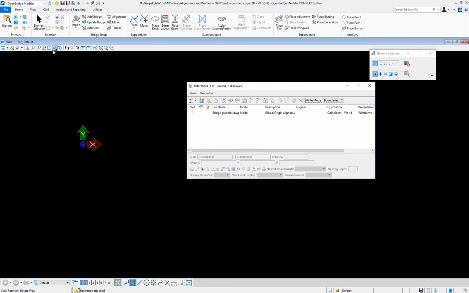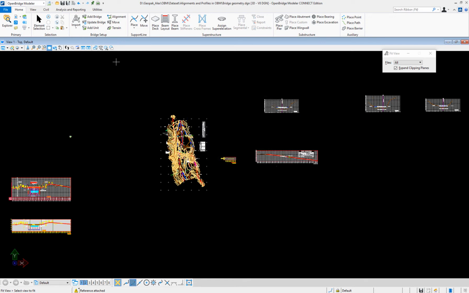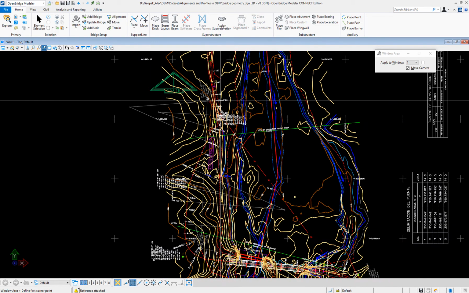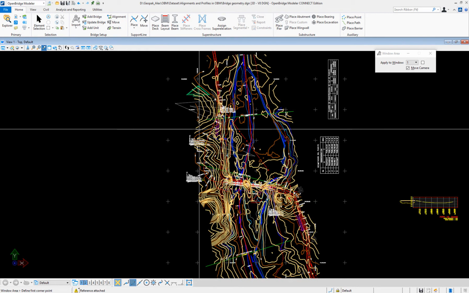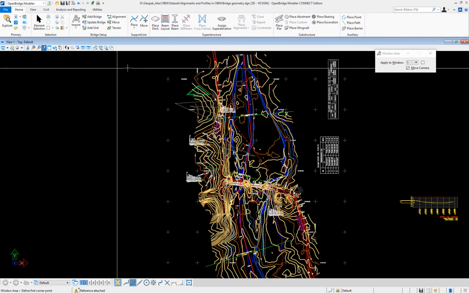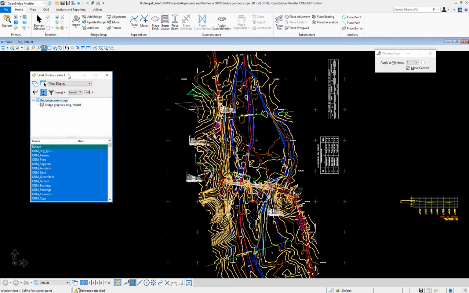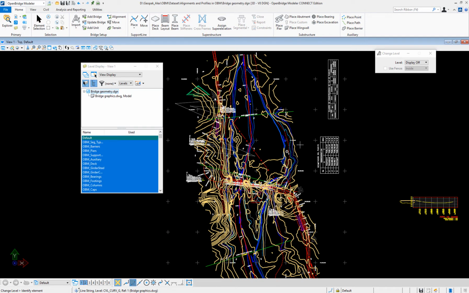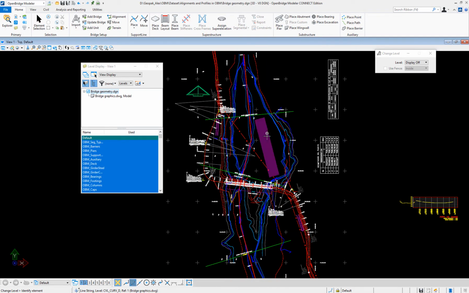So if I do a fit view, we'll see what I was given. And this is the graphical reference of the alignment with all its full geometry. So to eliminate the clutter and just leave me with the alignment itself, I will just start turning off levels. So right click, off by element, so I don't want to see the curves. I don't want to see the major curves. I just want to stay with the alignment information.